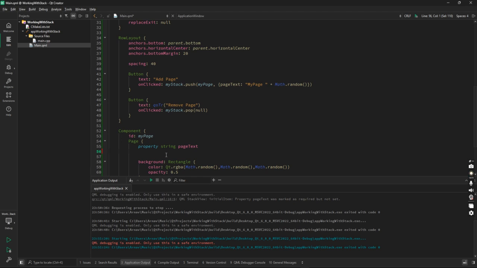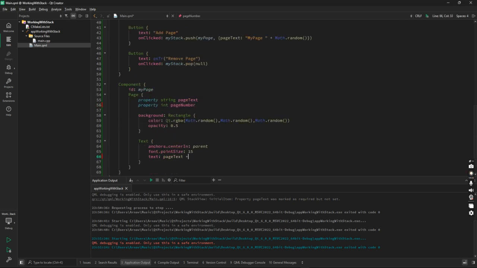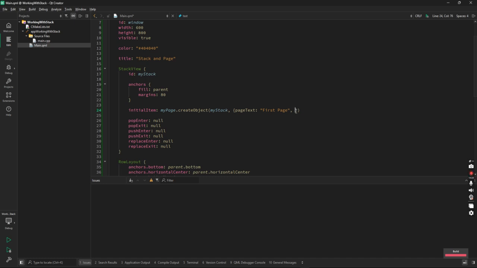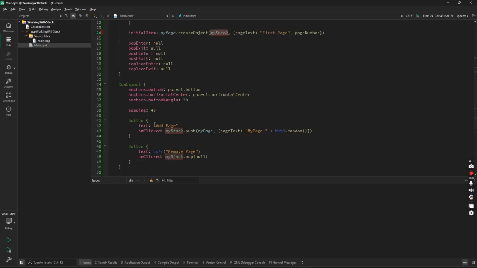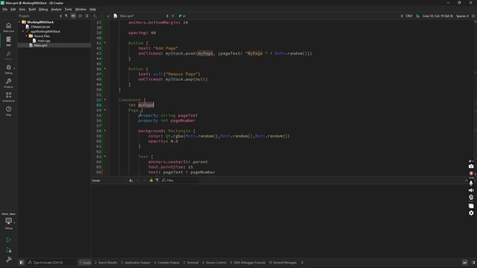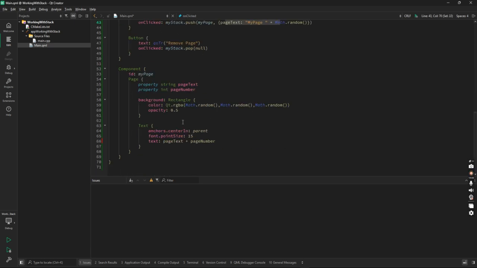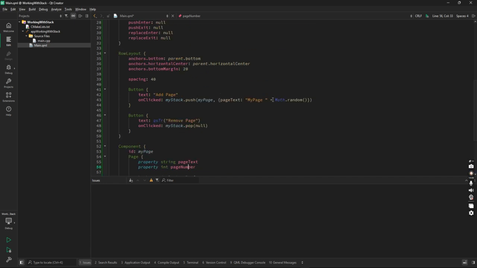One is page text. The other property is, let's say, int page number, right? So page text plus page number. So what you have to do here is you have to say page text, and also you have to give page number. I hope you are getting me. So first you will give the component ID. You are creating a new page, right? So ID is my page. So give the ID, and then whatever data you need to fill, whatever property you need to fill, you have to provide here, right?